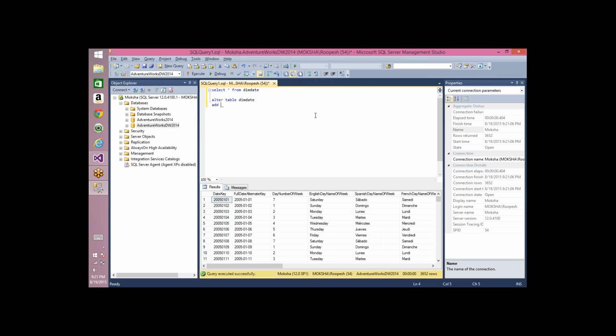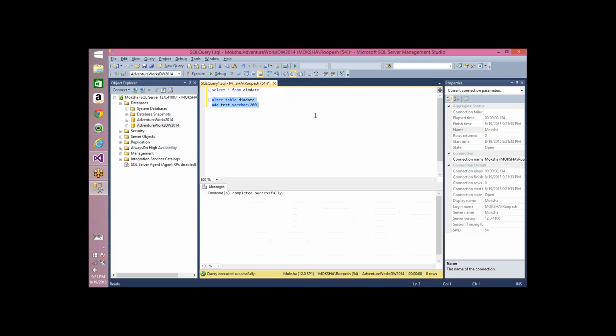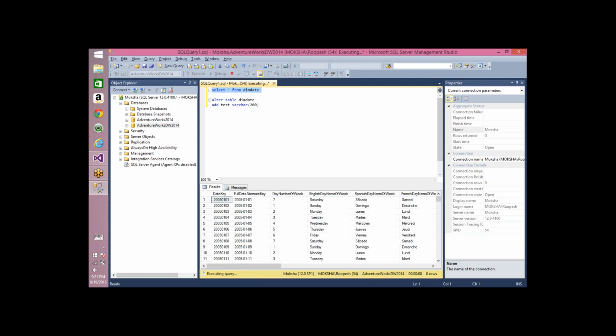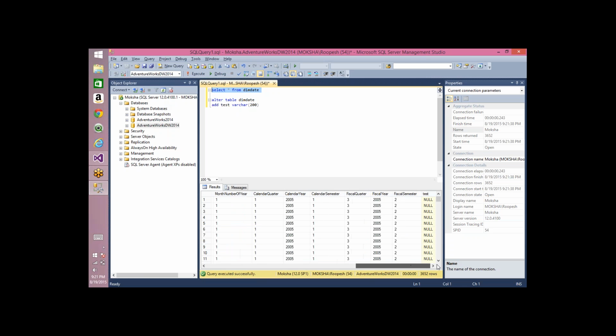Add column or add test varchar of 100 or 200. I think this is the syntax. Let me try. Okay, perfect. So I added one column to the DimDate, and if I execute it, you can see a test column is added and null value is there.